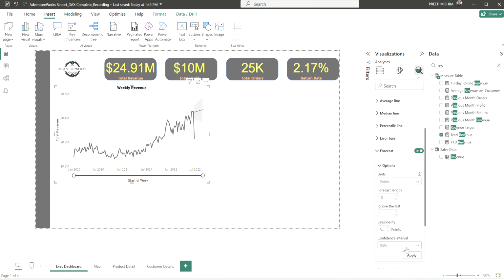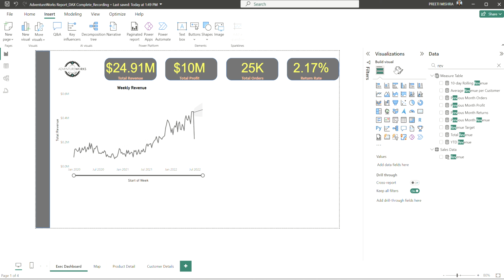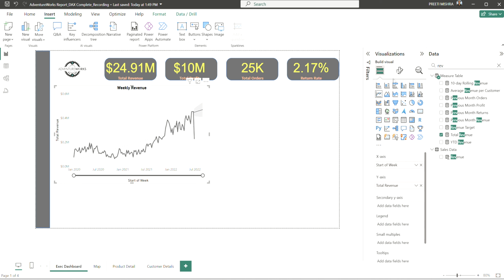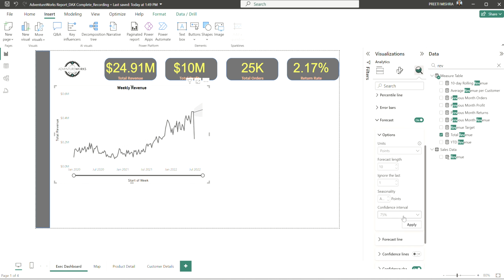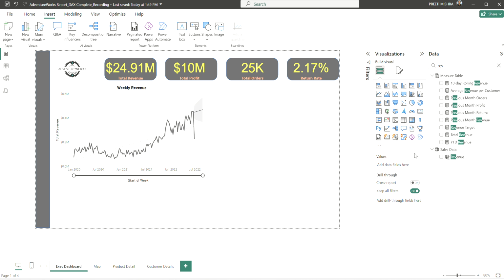Also there is a confidence interval, so how confident you are. Maybe if I'm only 75% confident, it is going to change my trend, so that it is going to fall only in this range. By default it could be 95% confident, and then you can apply it to your data. Okay, so this is the forecast.